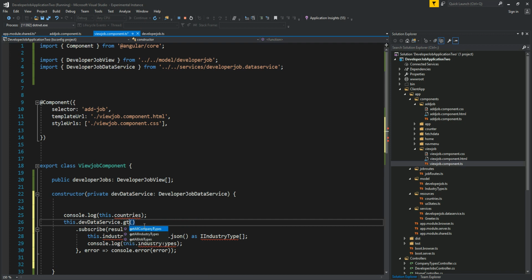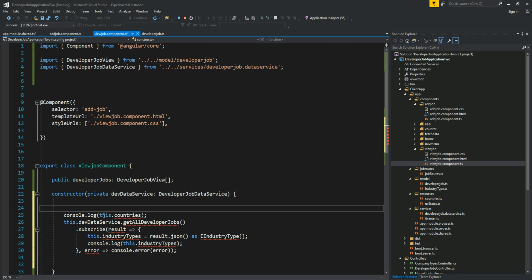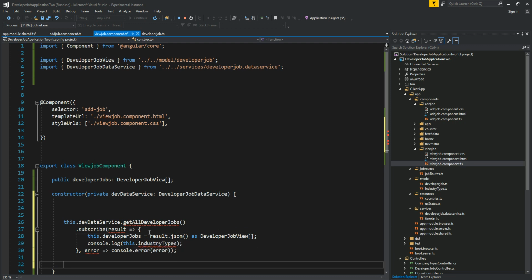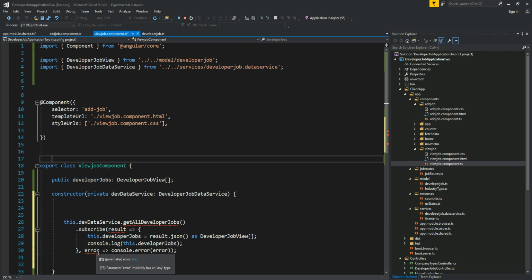So I'm going to name this method get all developer jobs. Of course, this method doesn't really exist in our API yet. We don't need the console for this one, it's for something else. And then once we have subscribe, and here's the result, we're going to cast that as an array of developer jobs view. And just to see it in the console, we can just say developer jobs. And if there is an error coming in, we'll handle that one too.